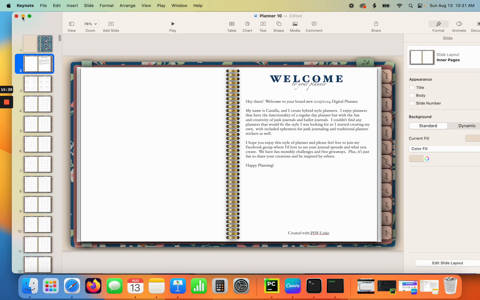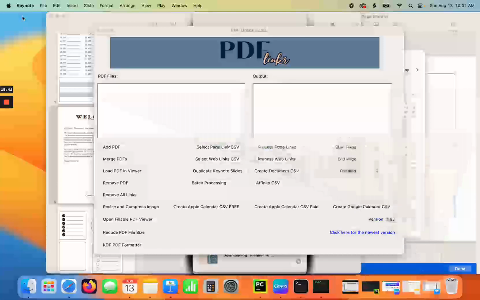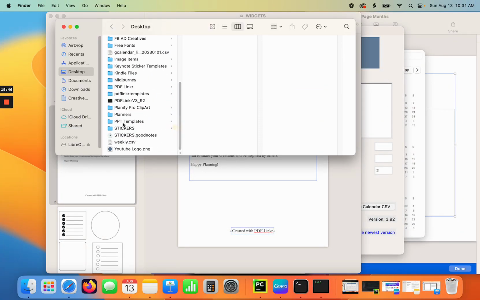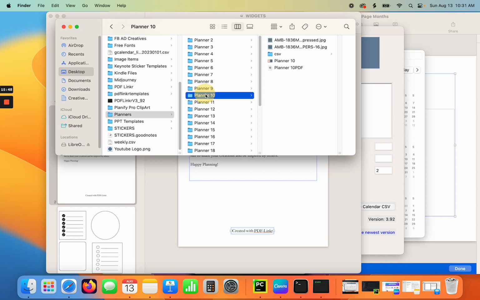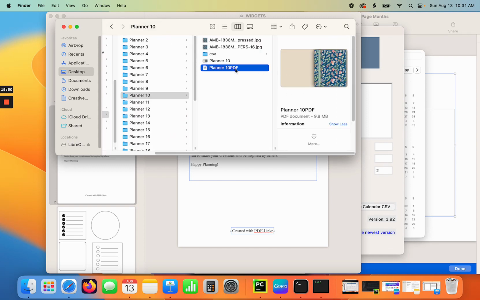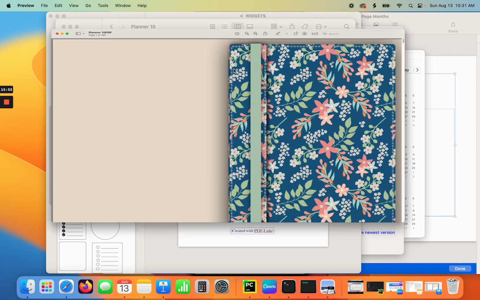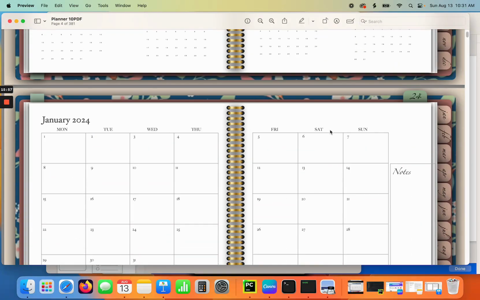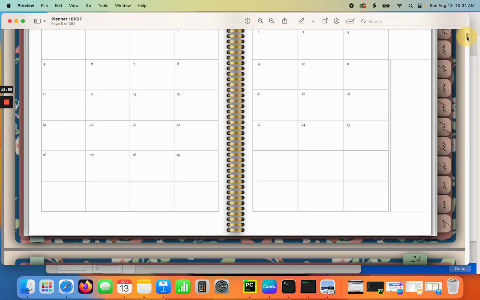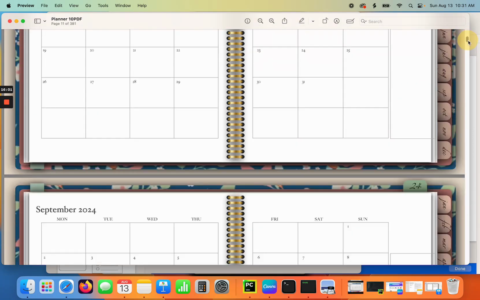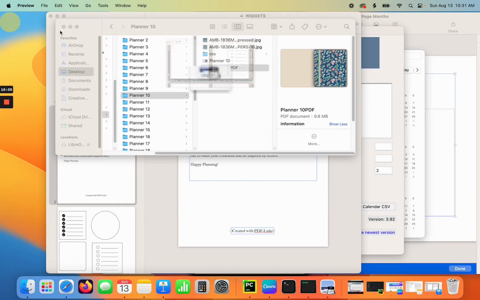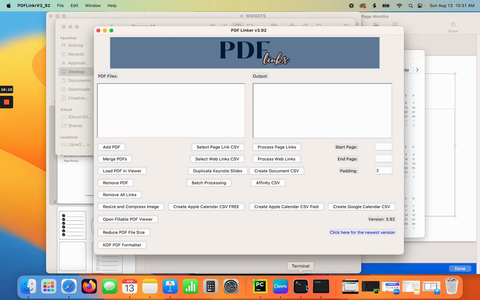Okay, and now we're pretty much done with this Keynote template, because now when I go into my planners, I have a PDF. If I open that, you can see that all of my layouts are here, my months are consecutive, and then all of my daily pages. So there we go. Now we're going to use PDF-Linkr to start adding our links.